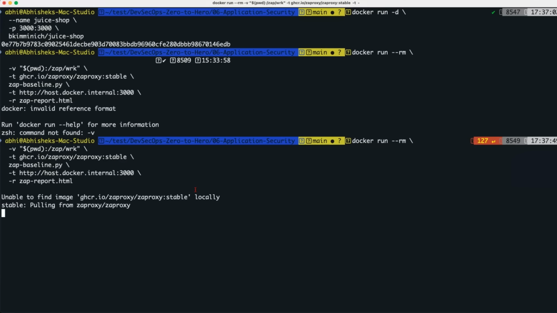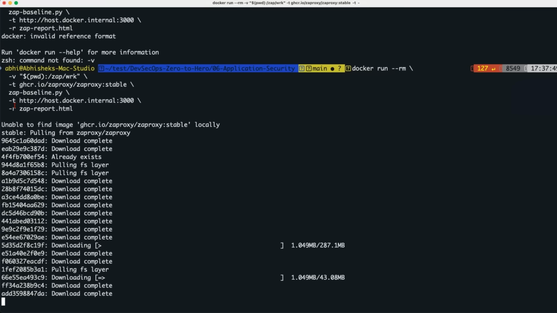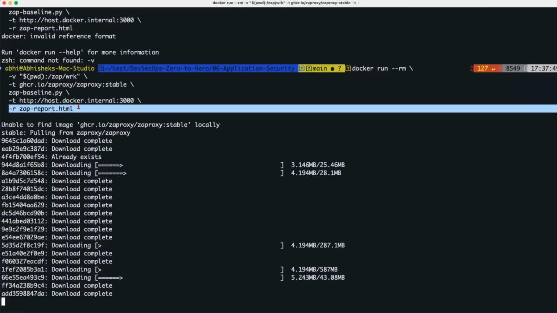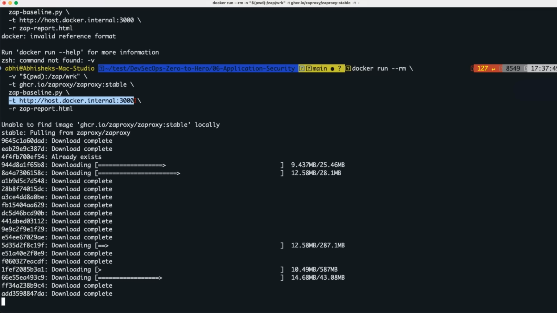So if you notice the command, I'm asking it to create an HTML file, zap report.html. And if you observe carefully, I'm passing my application URL as well. So I'm saying Zap, my application is running on port 3000 and it is running as a Docker container. That's why I gave host.docker.internal 3000 port.